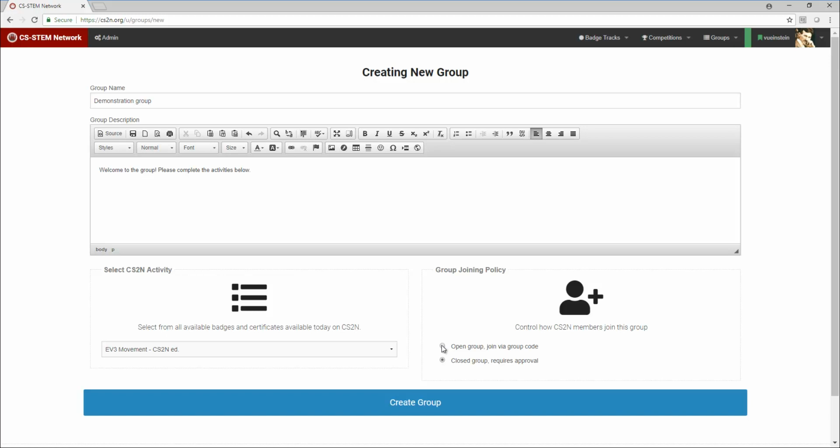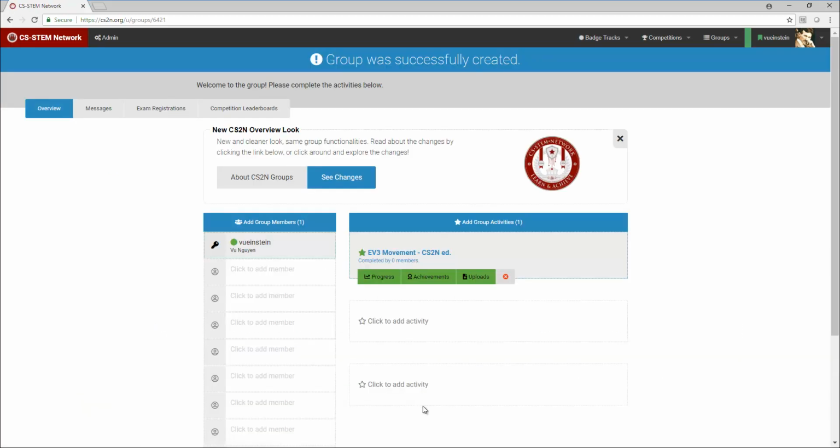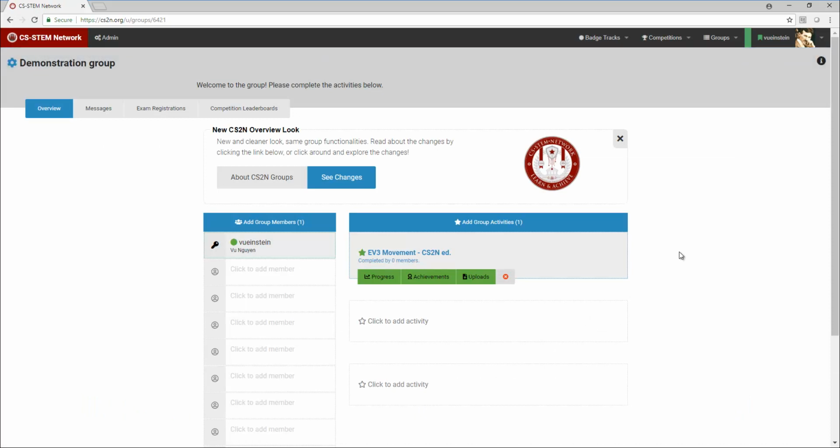Now I'm going to choose open group, and then I'm going to create the group, and you'll see that it has been created. Okay, and then you'll see that you can see all the members, which right now I don't have any. I just created the group, and I have my activities on the right. You'll see the description that you put up at the top, and then you can edit the name or the group if you click on the gear.